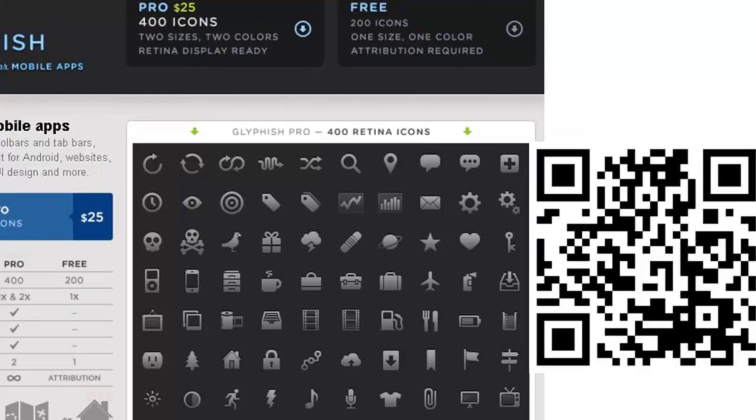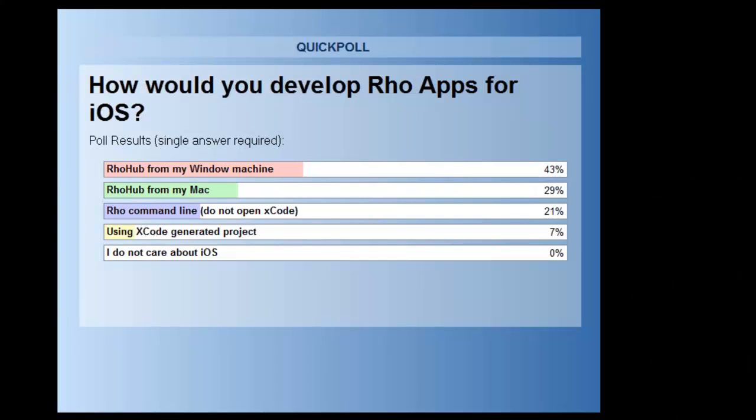All right, so let me just show you guys the results of the poll. All right, any last minute questions?